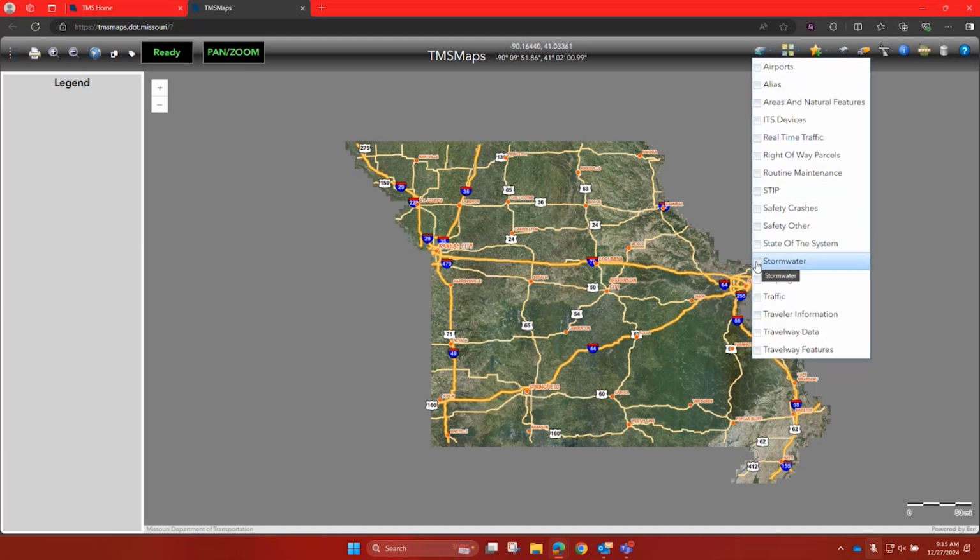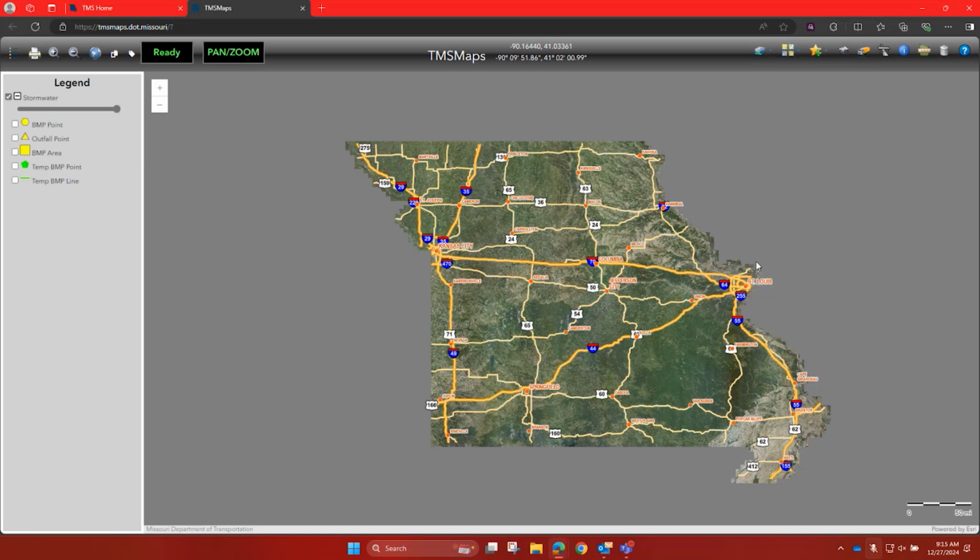The next layer is stormwater. This layer displays the outfalls within a storm sewer system and the best management practices, or BMPs, used to treat water entering the system. Click Services and select Stormwater.